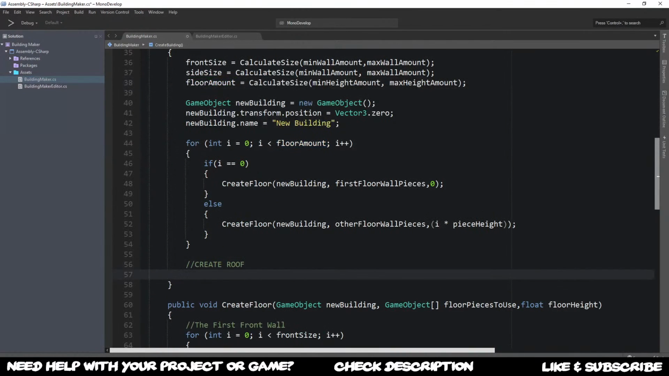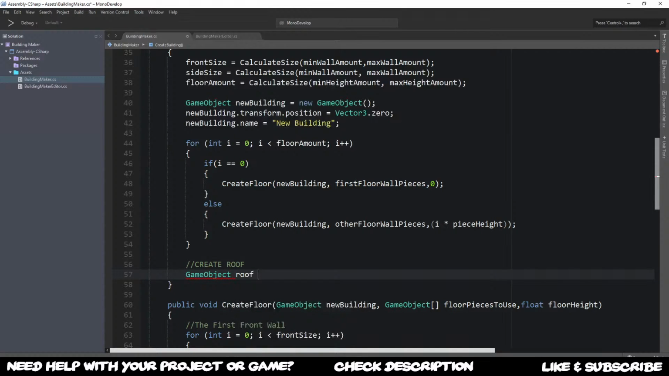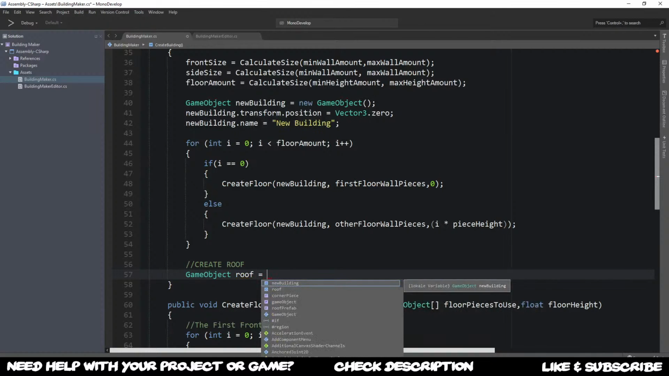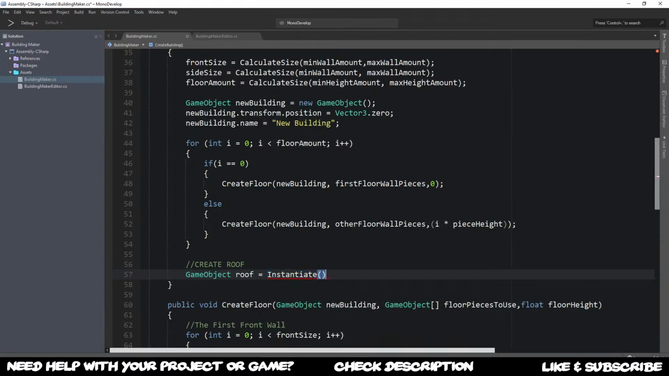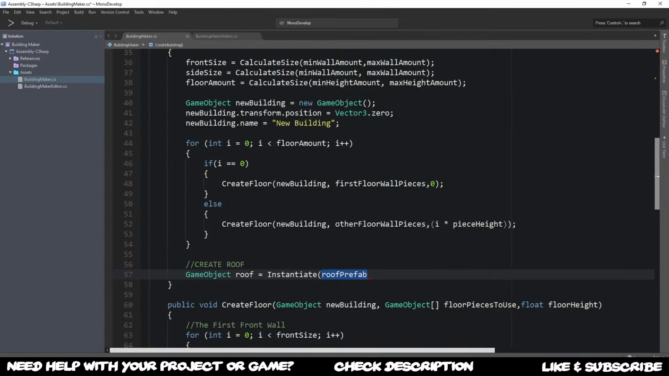Okay, so how do we do this? First off, we need to instantiate this, then we need to rescale this, then we need to reposition this. Okay, first off, we create a new game object, our roof. After we are done with all the floors and all the other stuff, we want to instantiate this. So instantiate, close parentheses. What do we want to instantiate? We want to instantiate the rooftop, like the roof prefab.